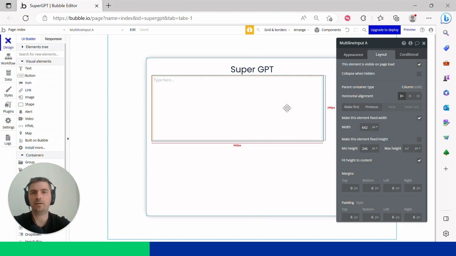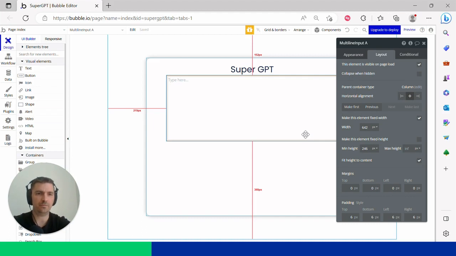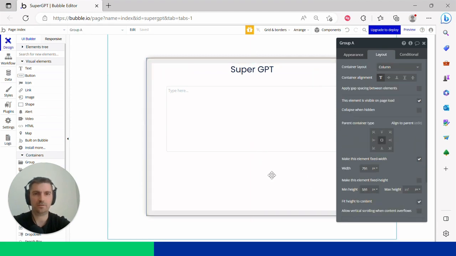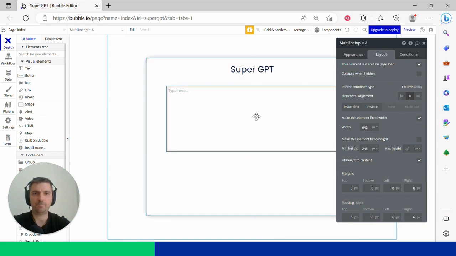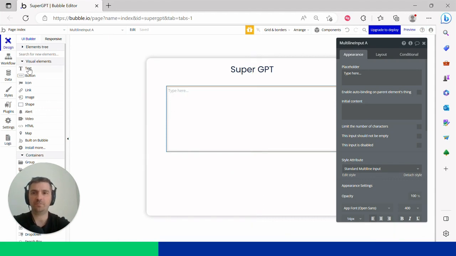Then we are on our multi-line input. Again, horizontal alignment, and we can put it a little bit down. So let's add some paddings at the bottom here. So it's 40. Let's do it. Okay. Once we have an input, we are going to use this to provide information to our ChatGPT. But to provide this, we need to then click the button so we can send that message.